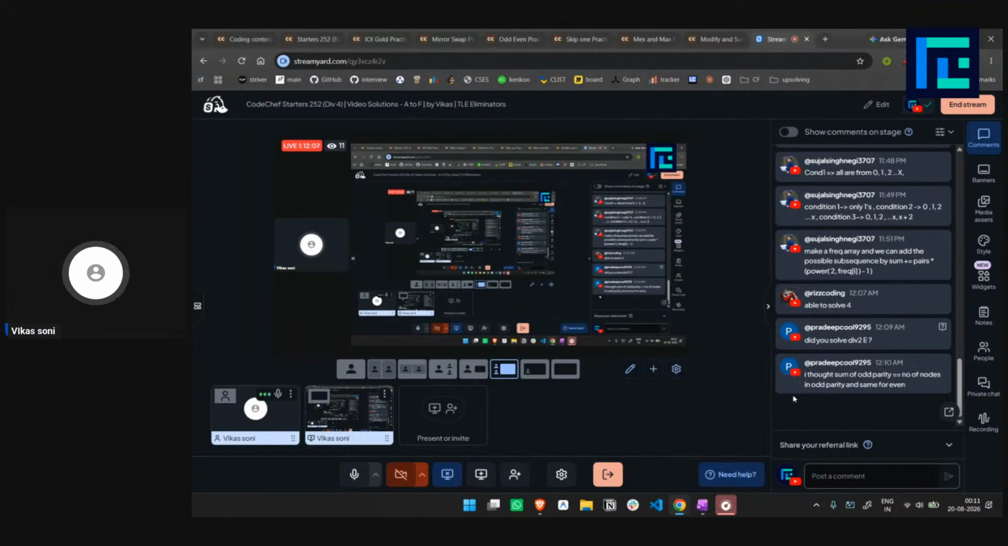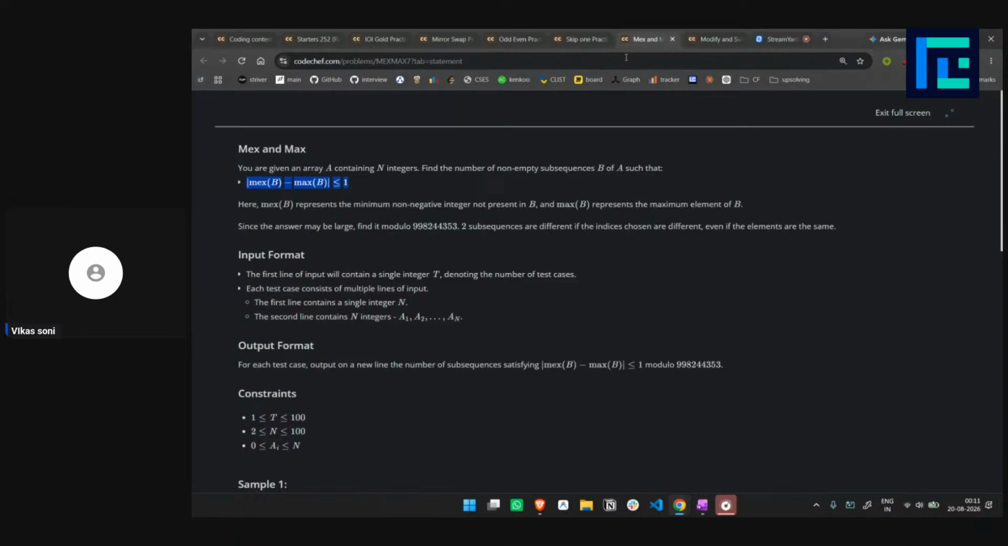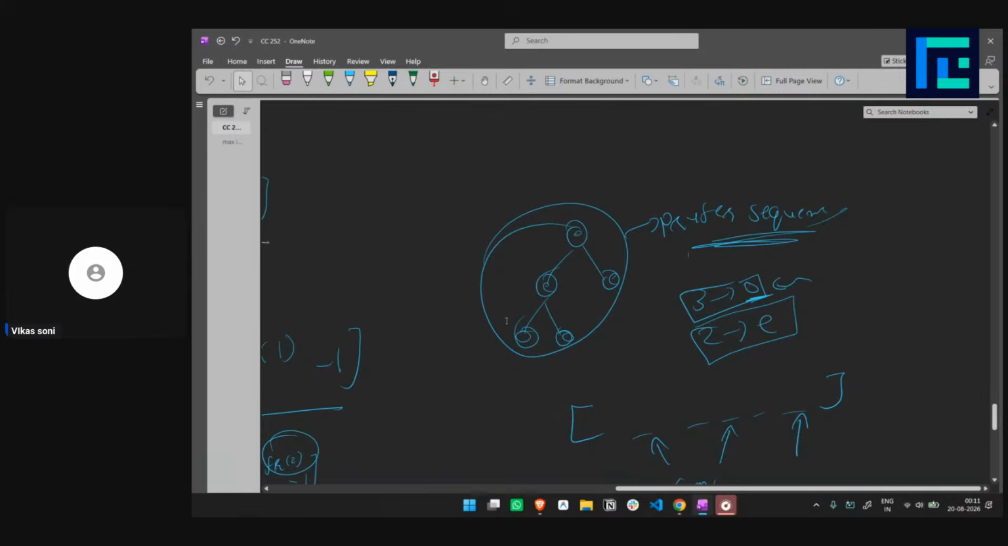Yes, odd parity should be the number. No, this cannot. Okay, yeah, this is correct. But after this I will try to see the solution and will explain this if I can understand. Okay, so let's see the code of this question.